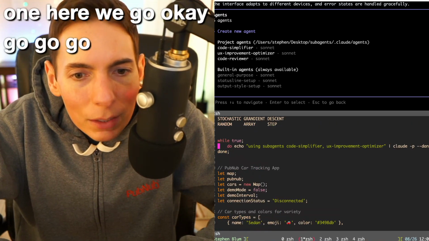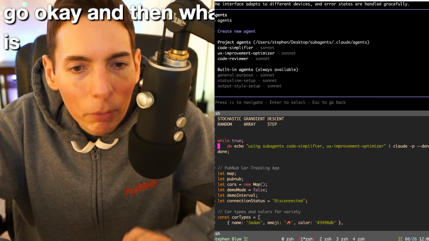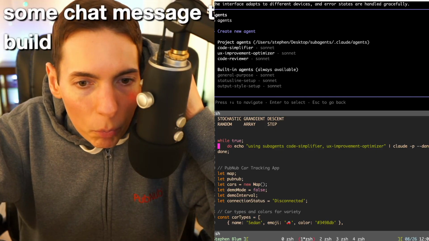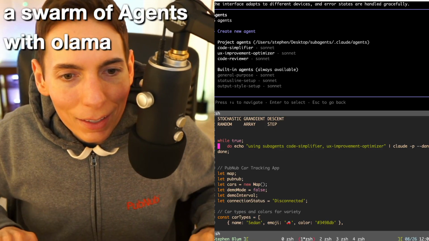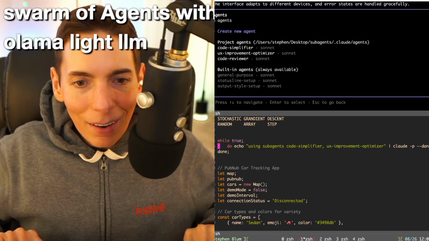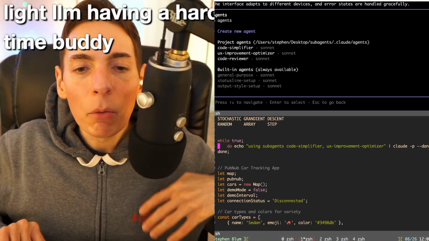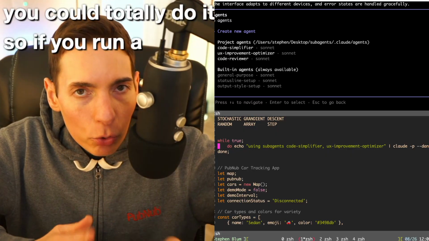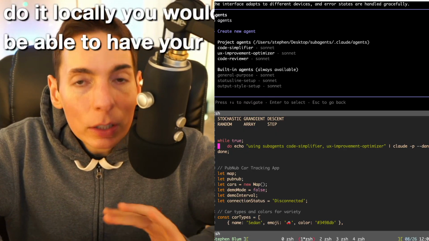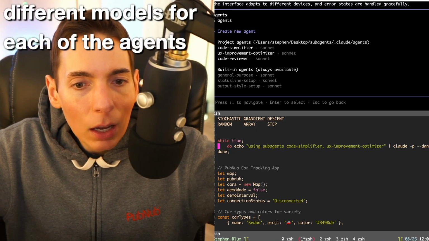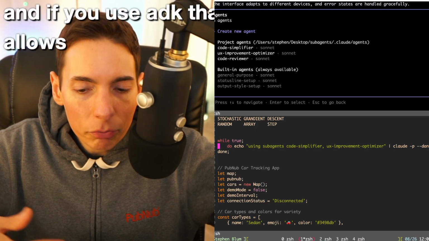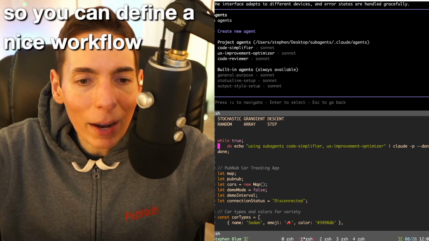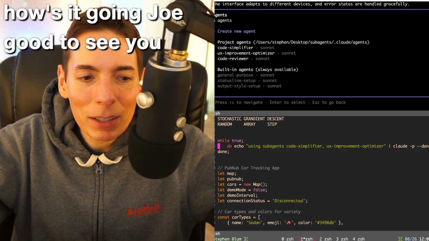Okay, wait, we got some chat messages here. Shyam: use ADK to build a swarm of agents with Ollama, LiteLLM. Having a hard time, buddy. That would do the trick, wouldn't it? You could totally do it. If you run Ollama, you'd be able to do it locally. You would be able to have your agents, and you can use different models for each of the agents. And if you use ADK, that allows you to define these agents, I believe in Python, right? So you can define a nice workflow with Python. Joe, hey, how's it going, Joe? Good to see you. Happy to have you here.